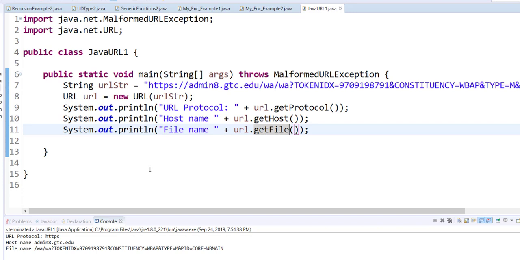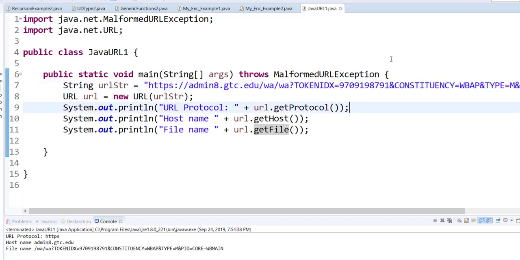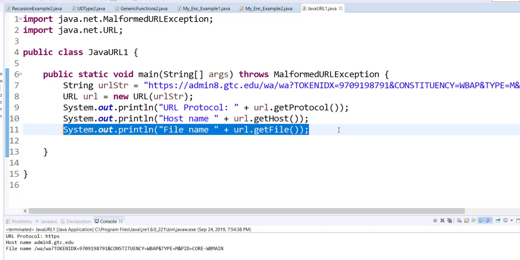In the file name, you will notice that it's a combination of the folder, which is slash WA, then the file name, then a question mark. What is a question mark? Anytime you see a question mark in the URL, whatever comes after it is a set of parameters and values that you can pass. This is the name of the parameter, and this is the value of the parameter. If there is more than one parameter, they are separated by an ampersand. That's how you have a list of parameters and values. So the file gives you all that.